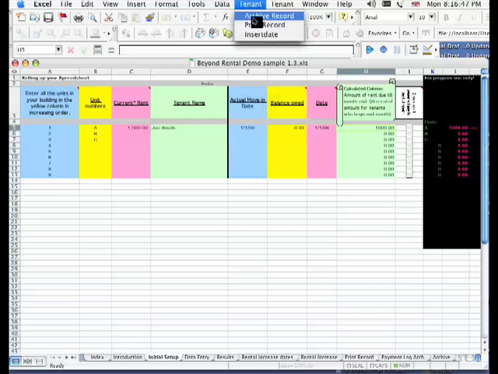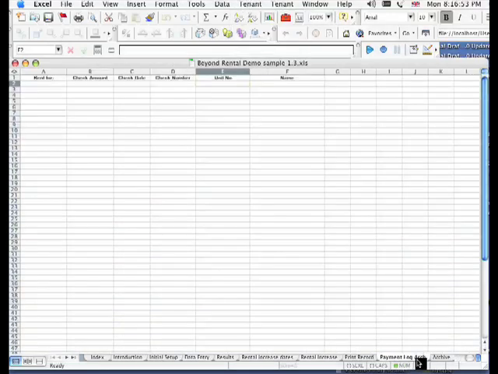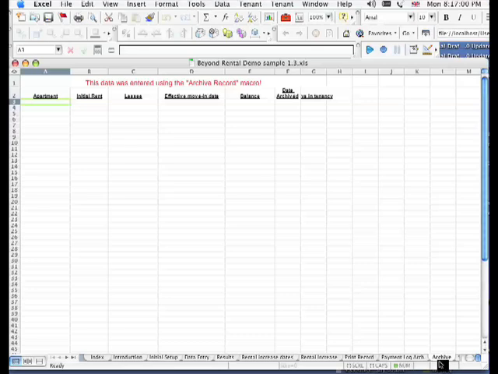Before we do that, I would like to draw your attention to a few details. First of all, you'll notice that this is a blank spreadsheet, so there is nothing in the payment log archive, and there is also nothing in the archive sheet.